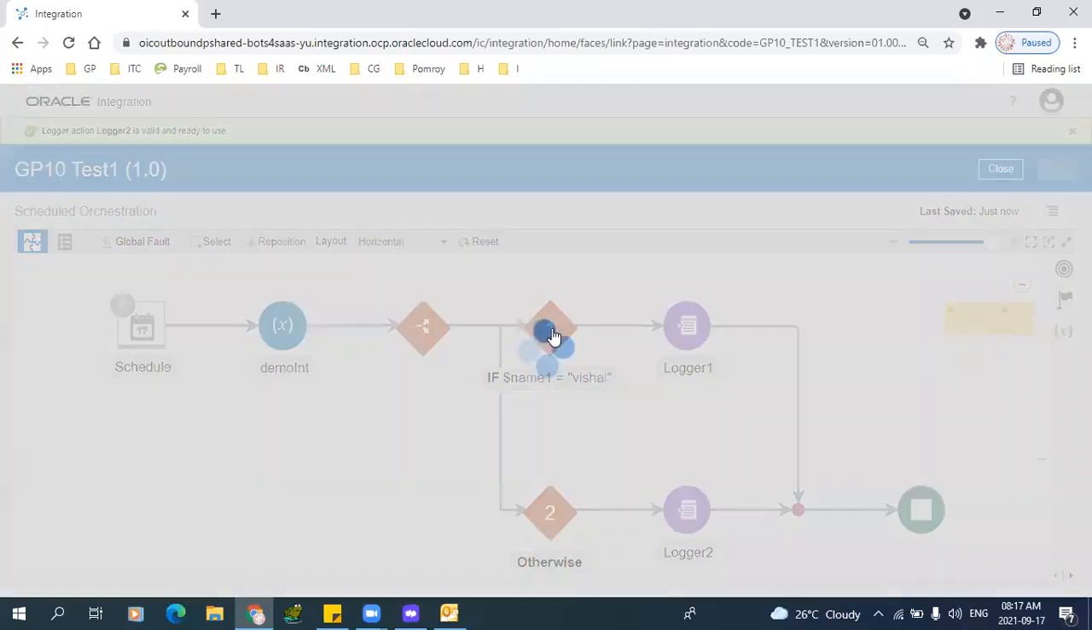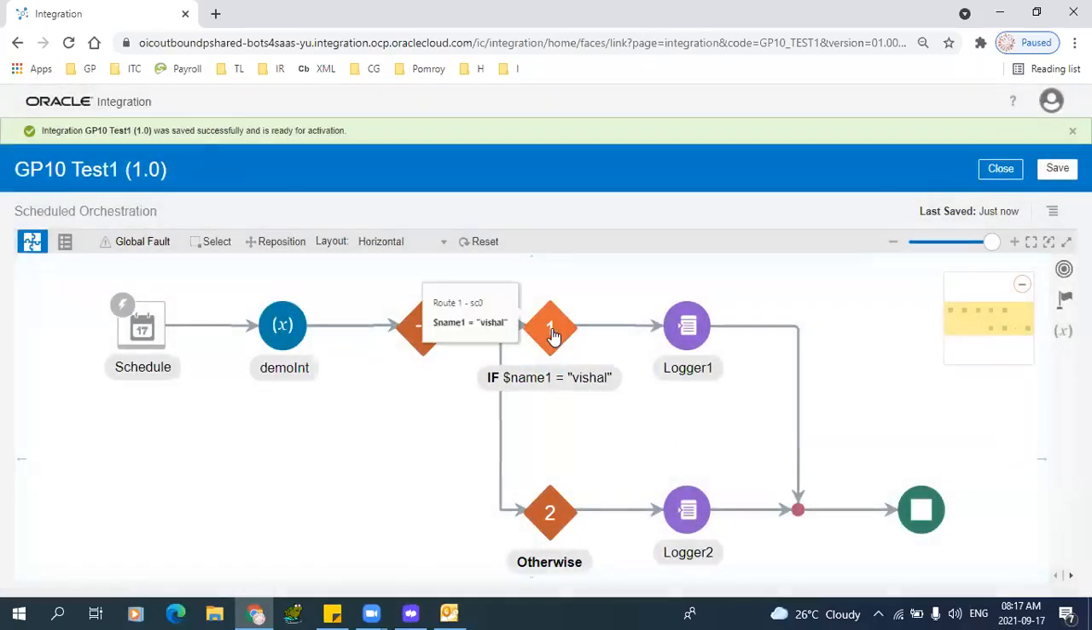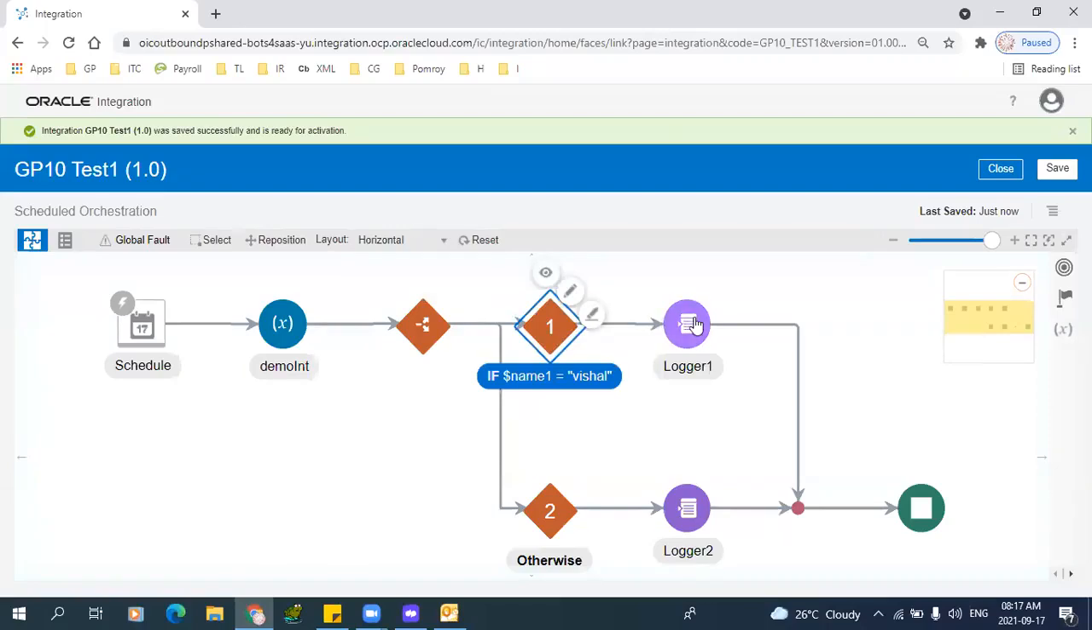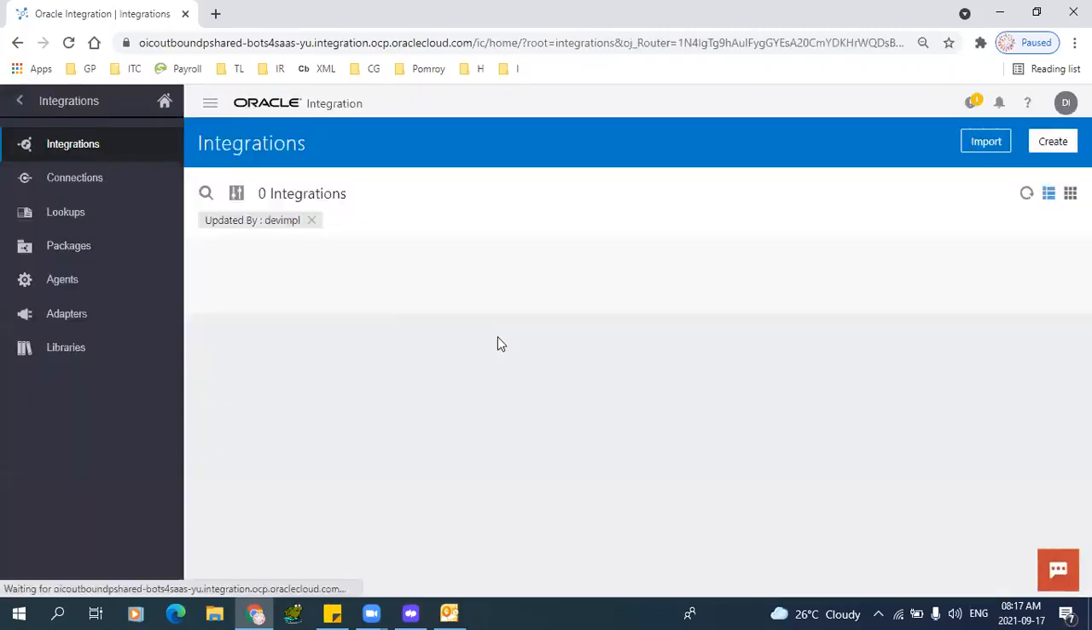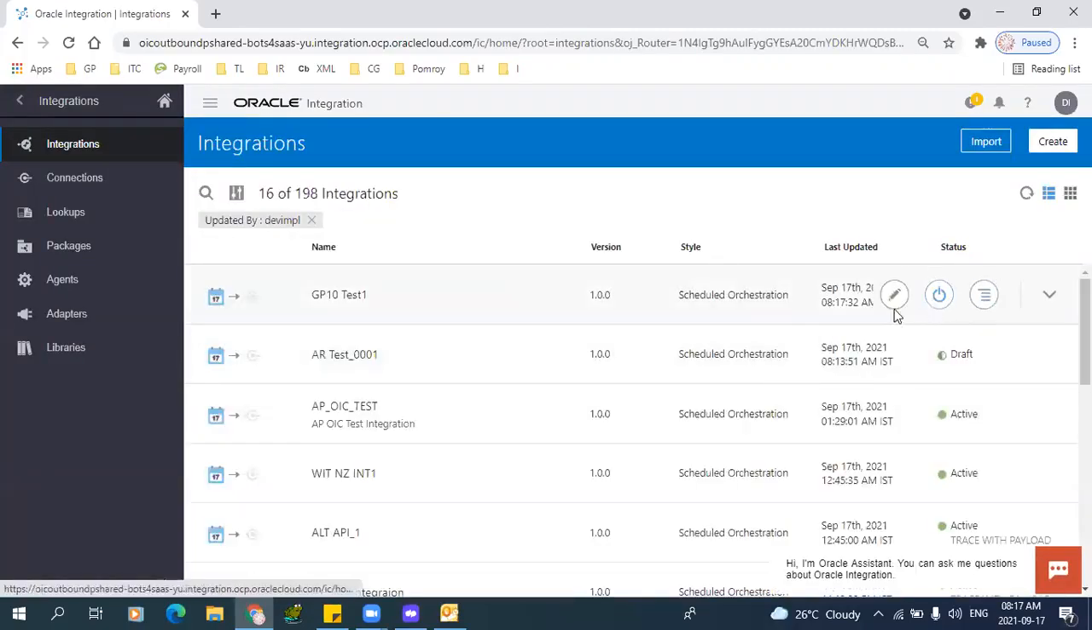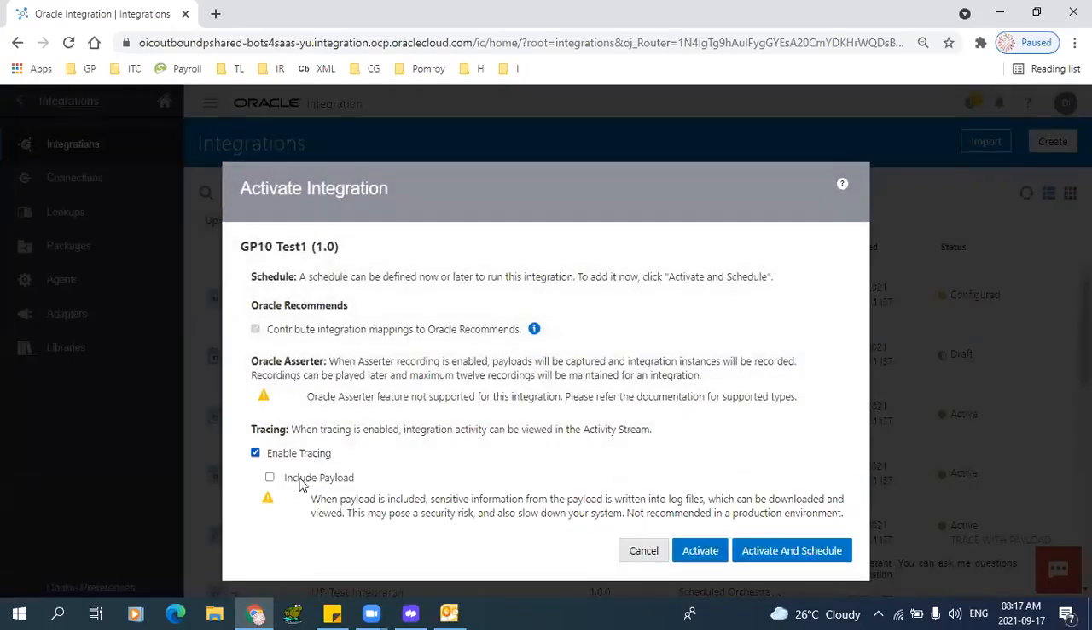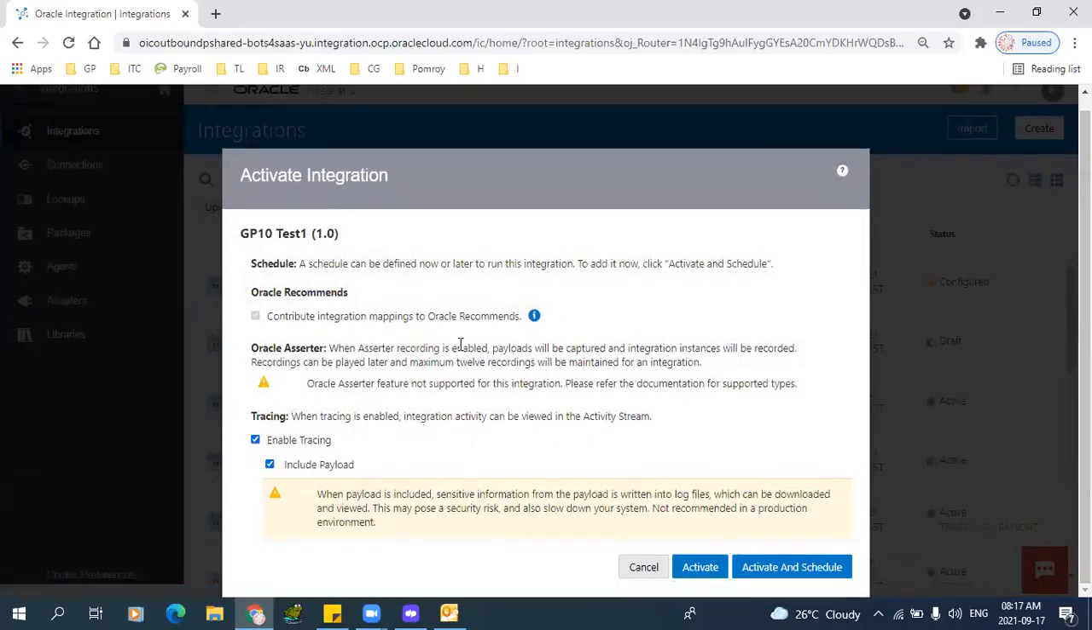So now we have added one switch case, nothing but an if else condition, and based on some condition, we are printing one message. Now try to test it. Just try to activate the integration, enable tracing, include payload. Then only you can see all your logs in your activity stream. If you do not enable these checkboxes, you are not able to see your logs. Simply you can see the flow only.